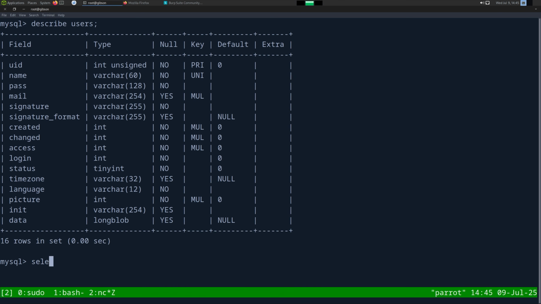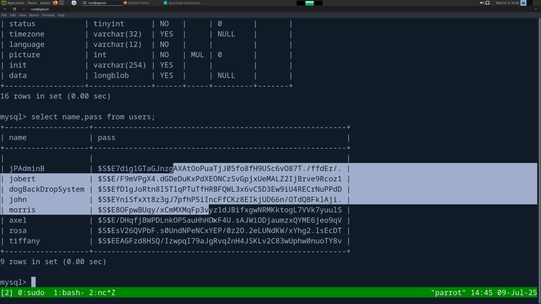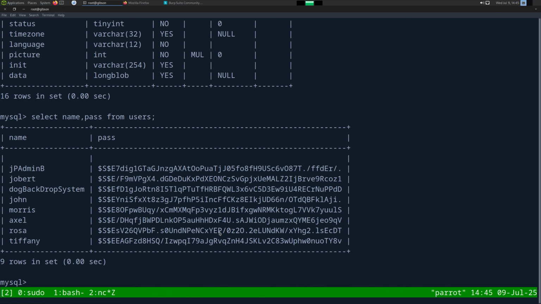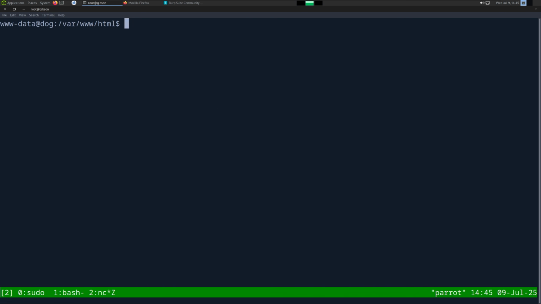There we go. So I could just do select name, pass from users, and we get a list of hashes there. We could send this over to Hashcat, but this isn't really going to help us too much because it is password reuse. I just kind of wanted to show this is something I would normally do. But one of the other important things always is looking at users on the box.